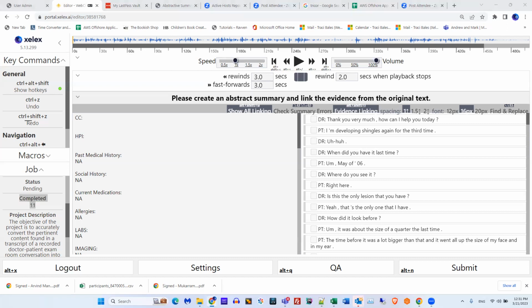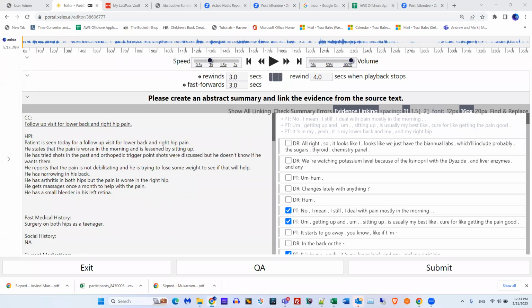Okay, so here is a file that another editor did. I'm not showing it yet because I'm still paused. It's a completed file, so this is sort of what we'll be looking for. The CC is one sentence. It's not a list, one sentence.